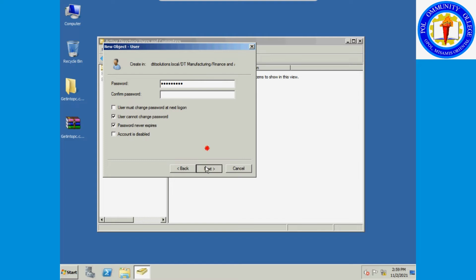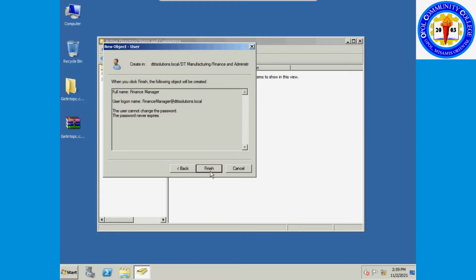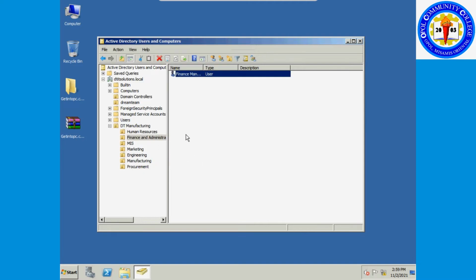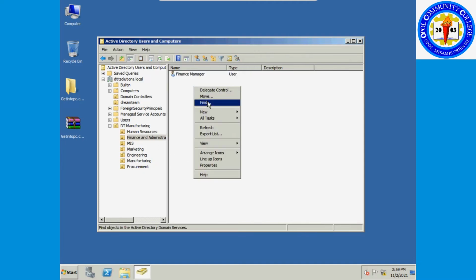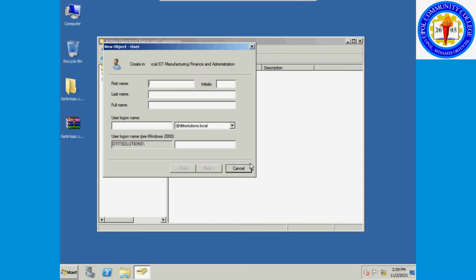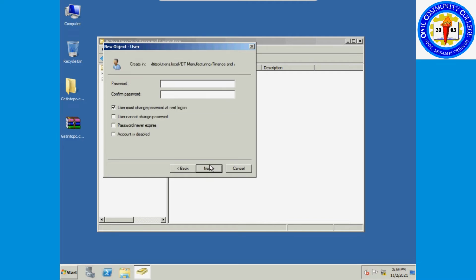Between the options, there is user must change password at the next log on. If we enter first the department, they can change the password, unlike the other option, where the user cannot change the password, meaning the password set for every department is permanent.